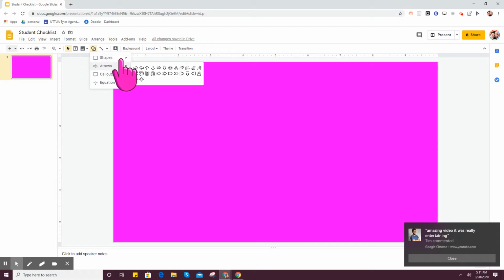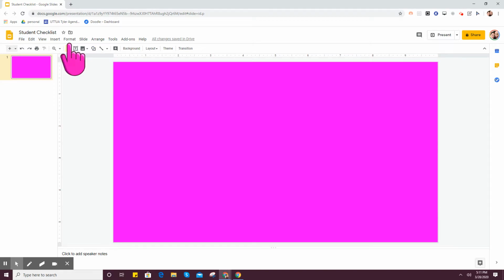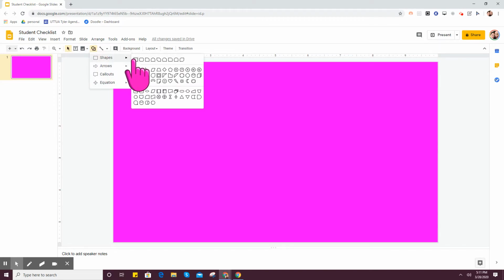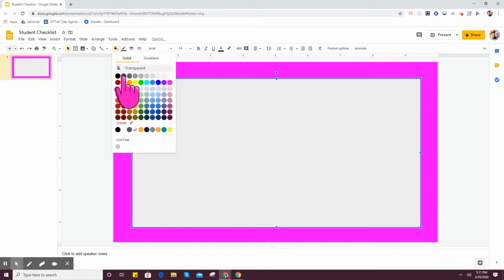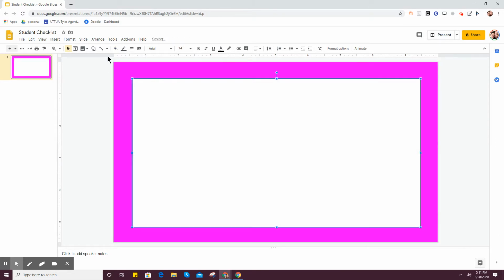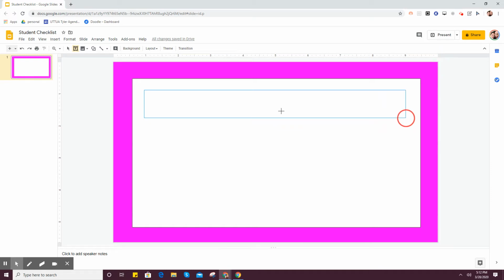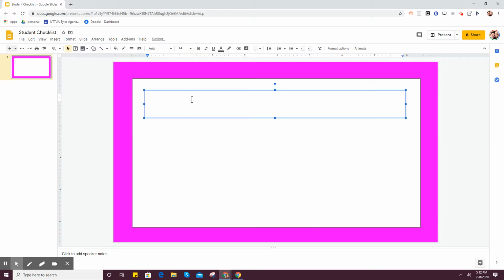So I'm going to add a shape here. Okay, I'm just going to do a plain white box. And I'm going to type inside that box. So let's say that the first thing that I want the kids to do is... I'm not going to spend a lot of time on making this pretty. I just want to show you how to flatten images so that the kids cannot move them once you push them out to them in Google Classroom.